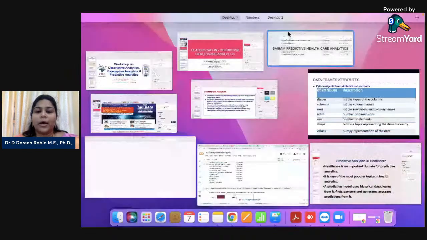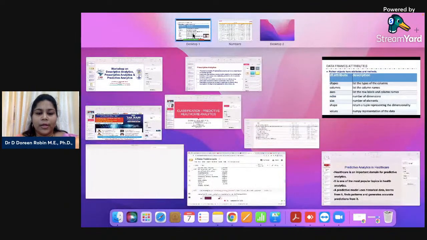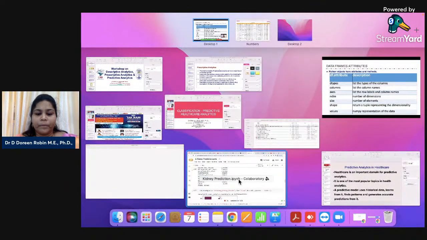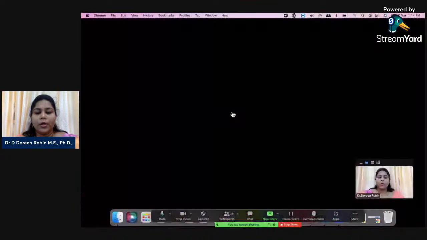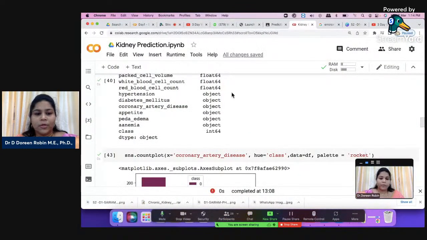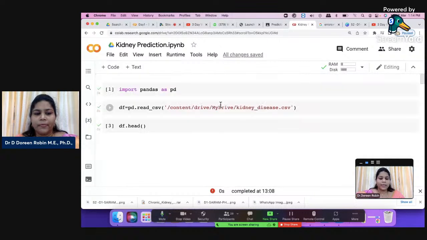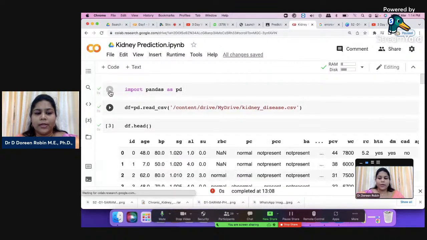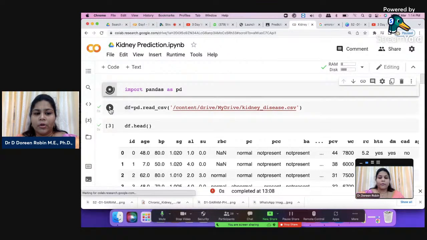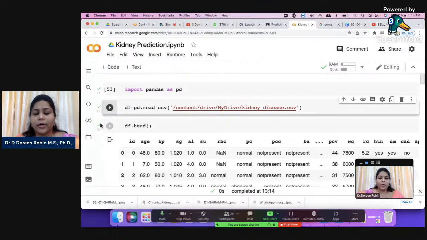Now I hope you should have all loaded the data set onto your Colab. We are using Colab. This is about the kidney data set. First, you need to run it. Then you have to mount your Google Drive, mounting onto your Google Drive.